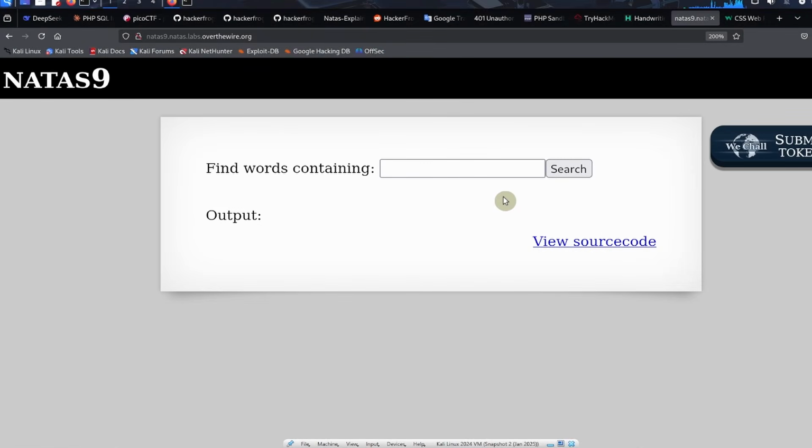Everybody, this is a guided walkthrough for level number 9 over at the Natas Labs from overthewire.org. For each one of these levels, we need to take a look at what's going on over here. We've got a web page with a very simple form. It says find words containing something. So we don't know what this is.